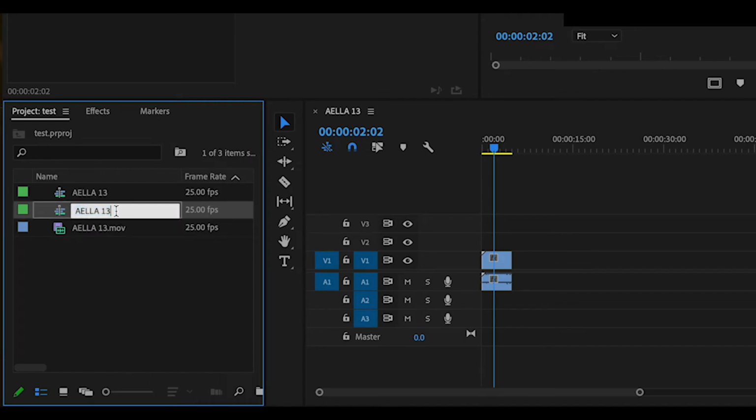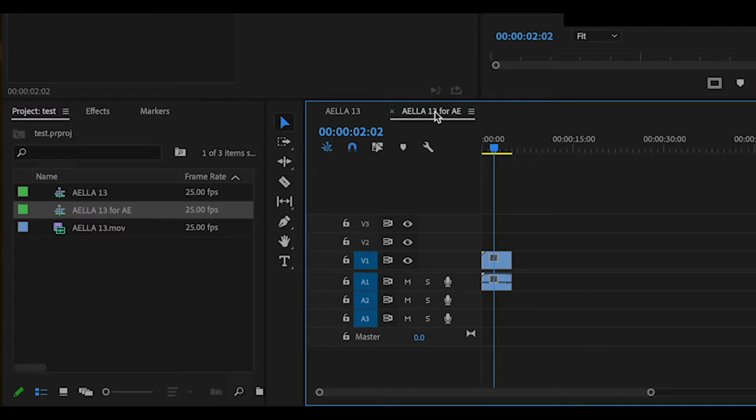You can now save this one as "for AE", which means After Effects. So the one you call "for AE", when you double click it, you will see that it is the one that opens here, while the old one is left untouched.